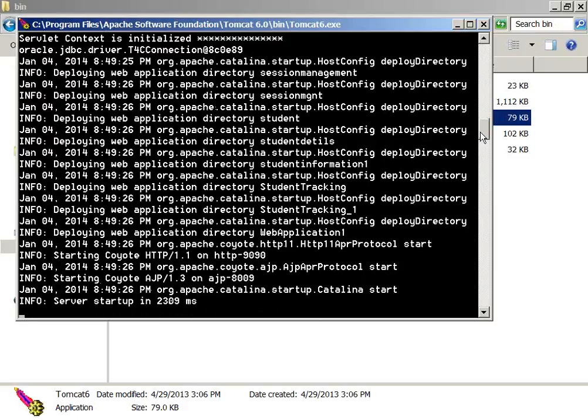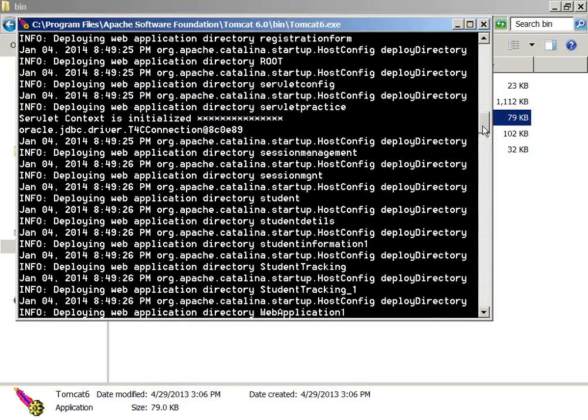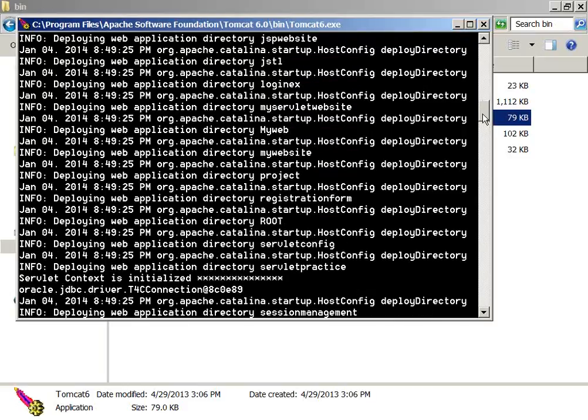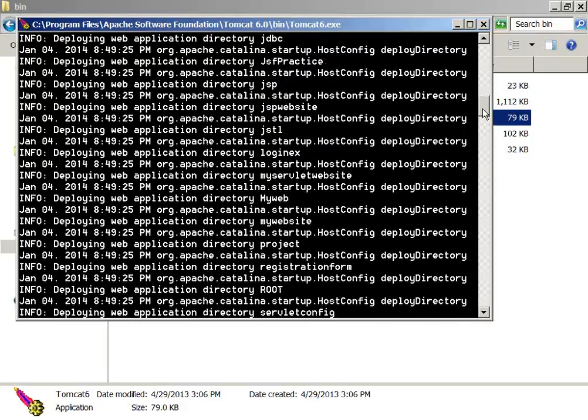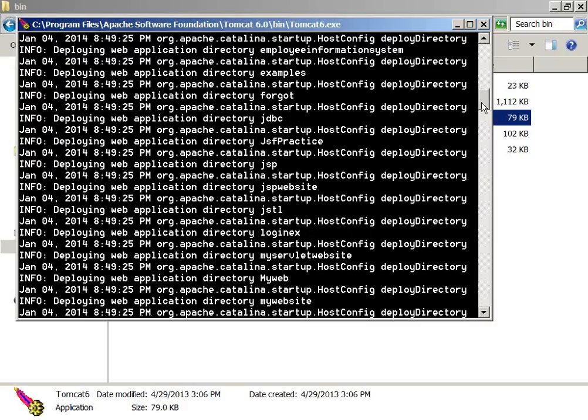Alright, while it is starting, because I already deployed my web application, it is already placed in the server. While it is starting, it tries to deploy all the web applications which are already there. Now you can see somewhere your web application also.